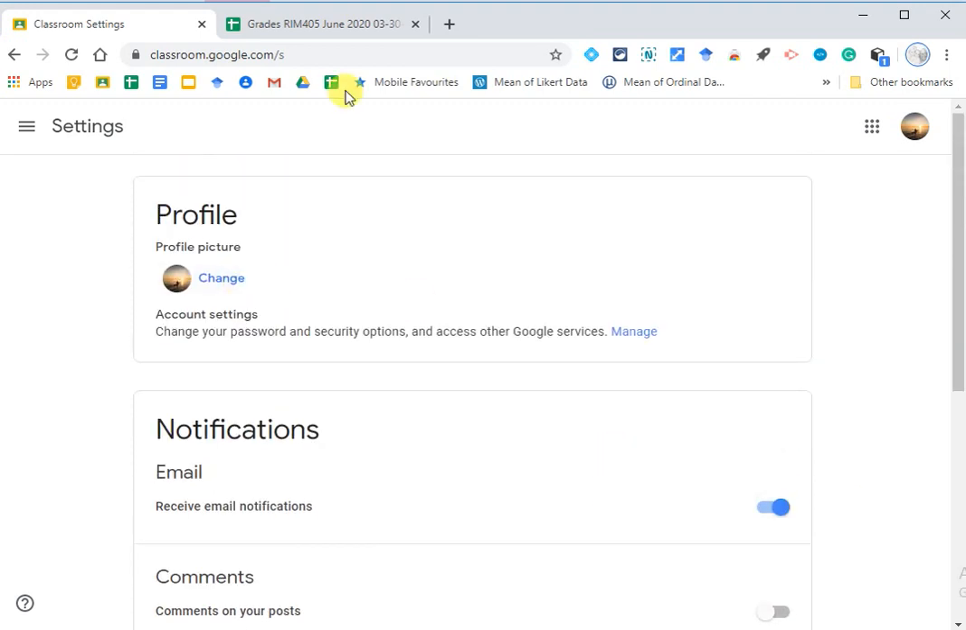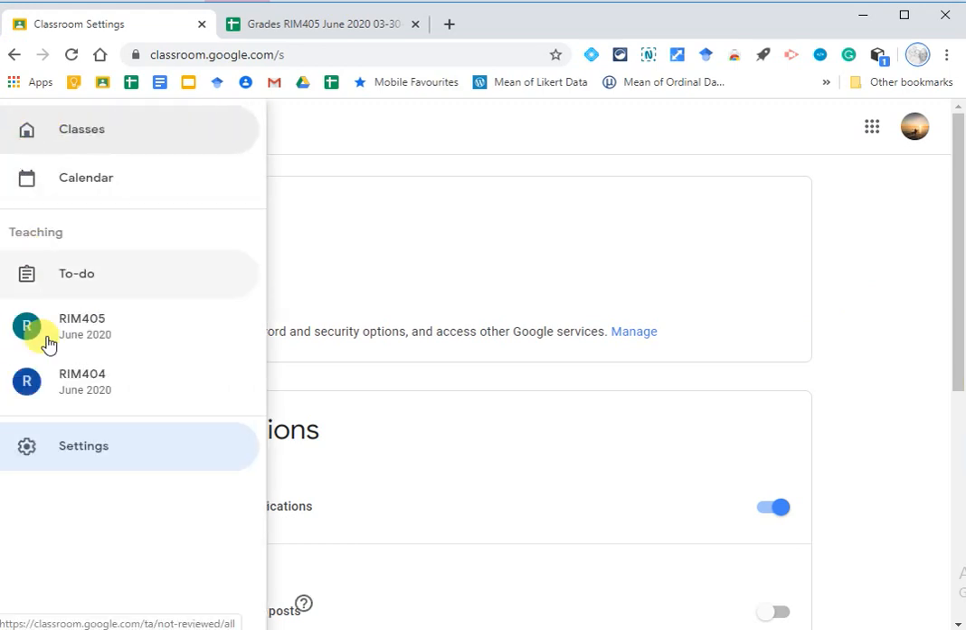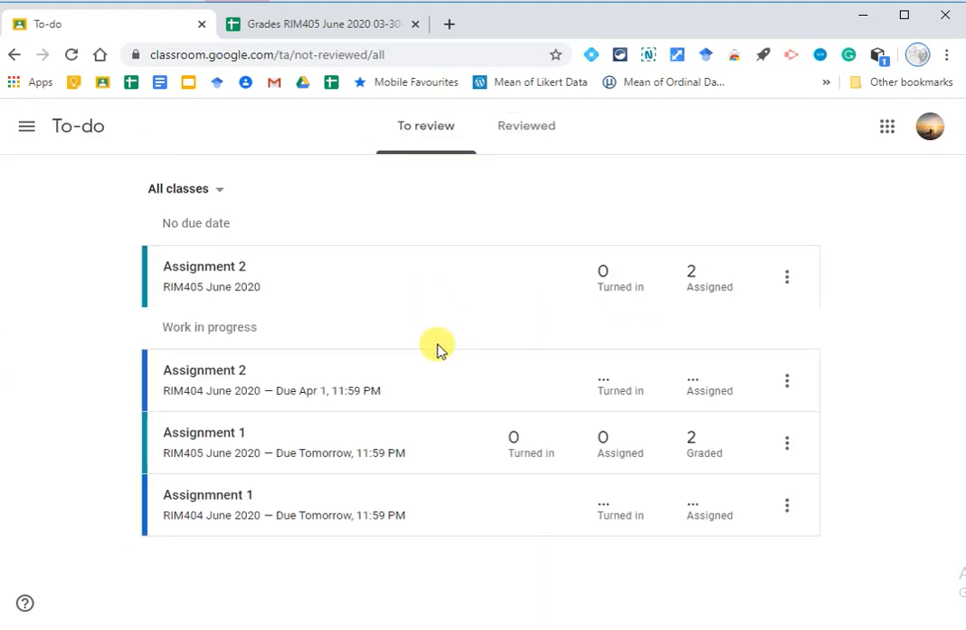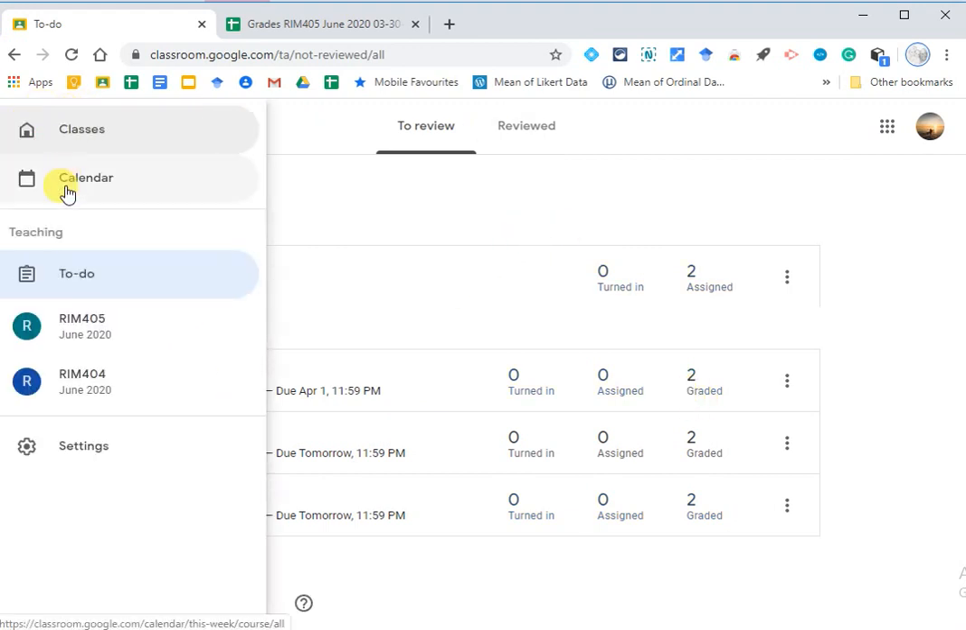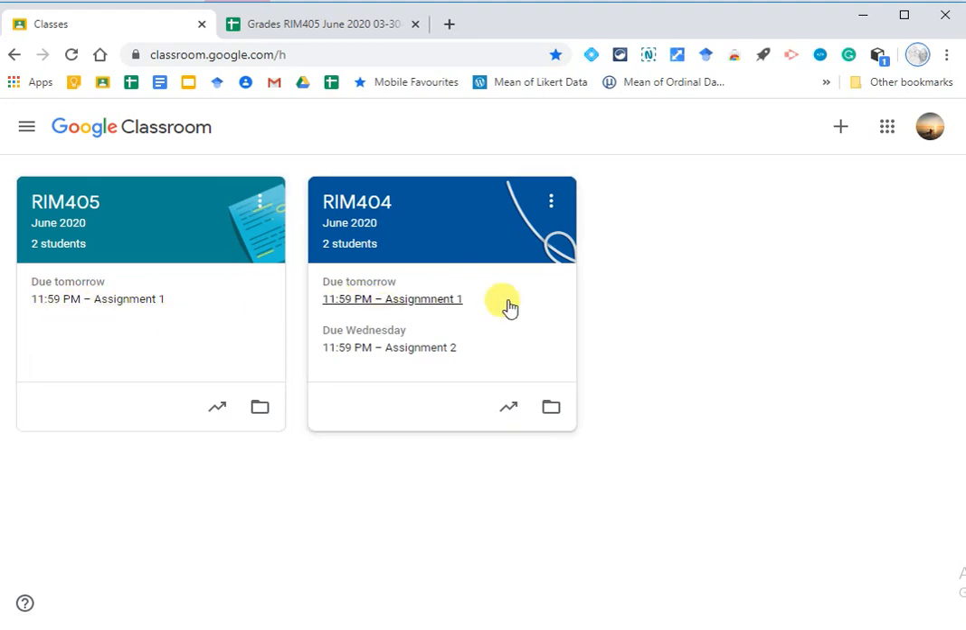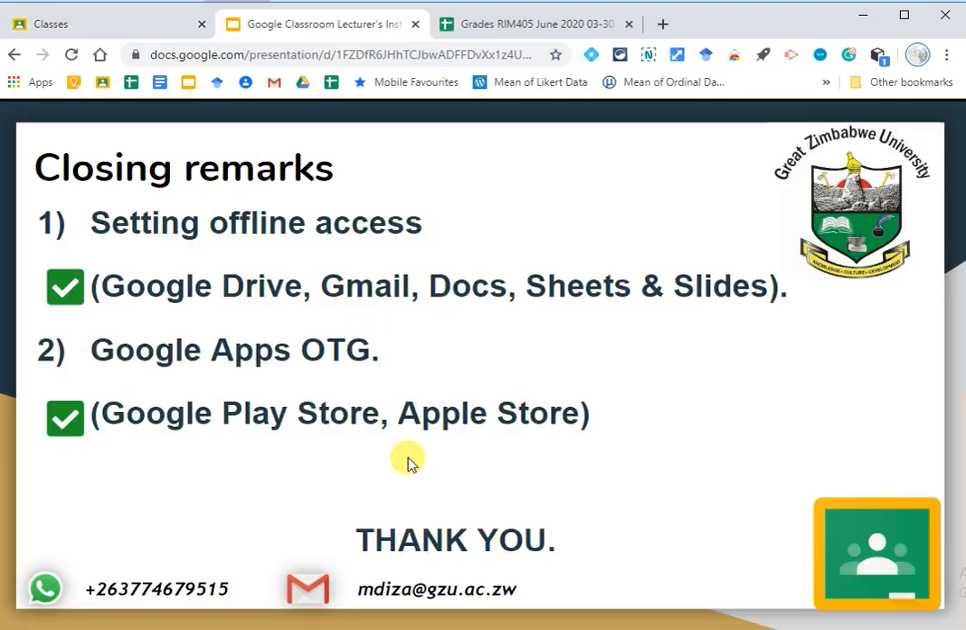Then having done this, I also want to show you that you can come and use the to-do option for the marking process. All the work is shown for all the modules, so you can always pick an assignment to work on and start the marking process. Having said this, let's come back to classes. I have two classes which are the modules. These are the modules I'm teaching. Let's go back and have a look at a summary.